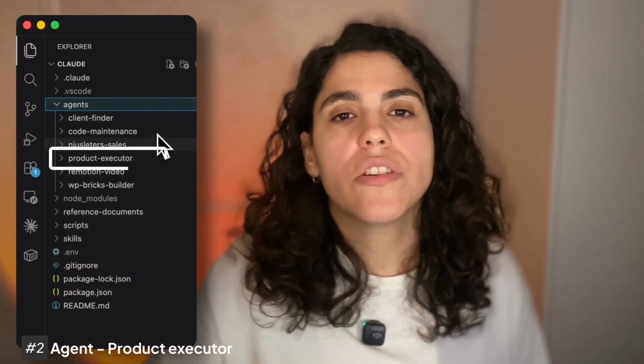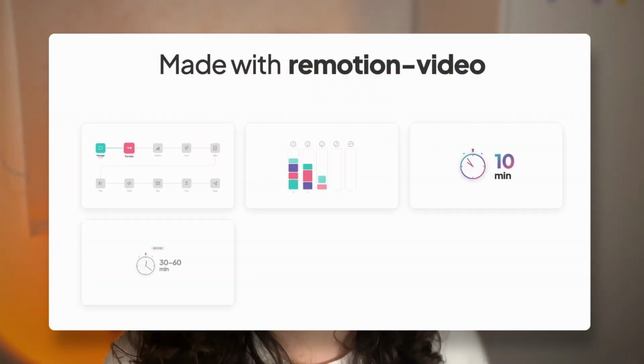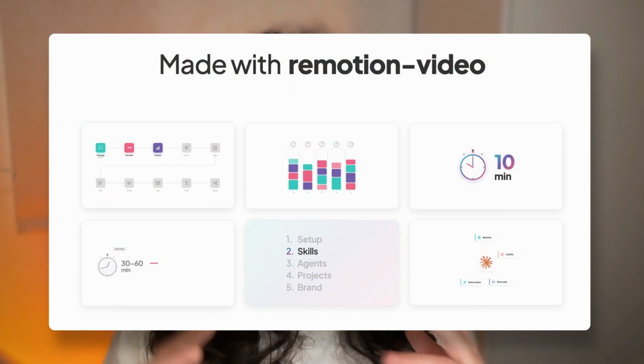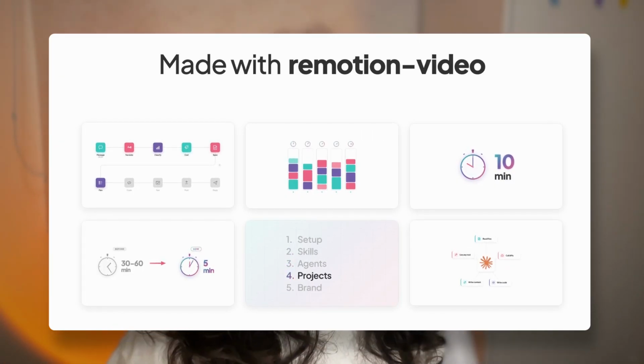Product Executor does the same thing, but for my own products. I describe a feature, it plans it, codes it, tests it, and pushes. And Remotion Video takes a content brief and produces a full motion graphics video. It coordinates a scene designer, a React coder, and a renderer to output an MP4, all from a single prompt.